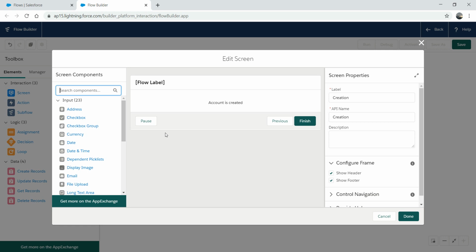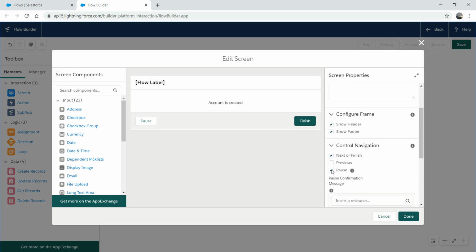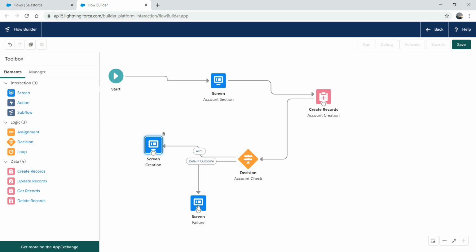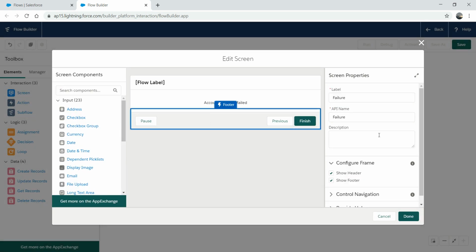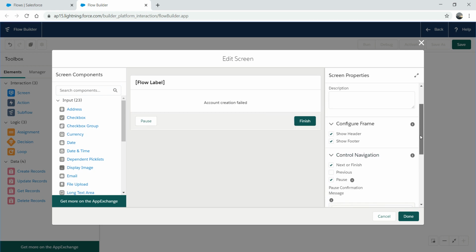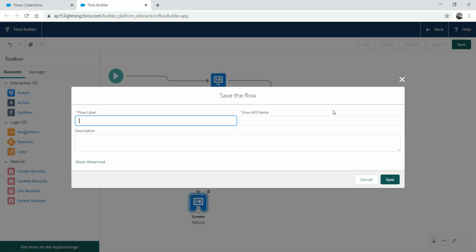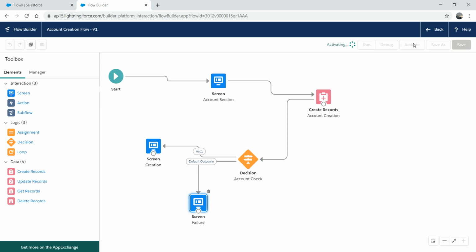One thing I forgot to do here, so navigation, we don't want to go back, so we just don't want it to. So please pay special attention to this, otherwise you might have problems going back and forth with the flows, right? So okay, done. All right, now we're going to save it. This will say Account Creation Flow, right? Okay, and we will activate it.